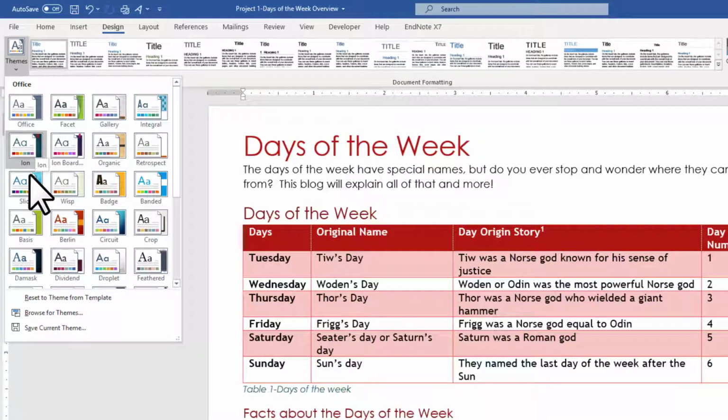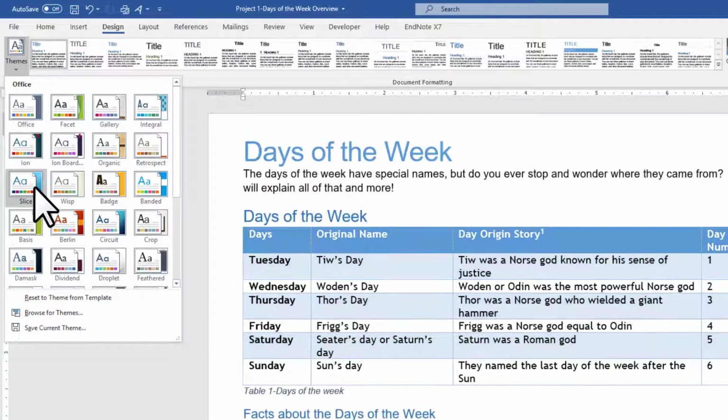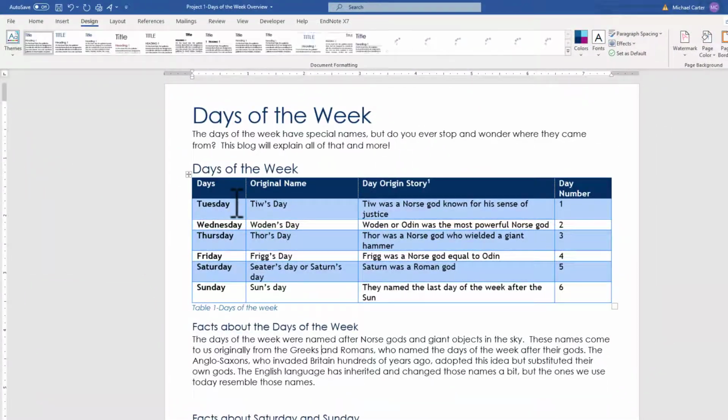But on your exam, you'll be asked to go to a very specific one, so it wouldn't hurt to become a little bit more familiar with some of these. I'm going to choose the Slice one because it's still a little bit blue, but it's a different theme than the default Office one. So I'll choose the Slice option, and now that's what our document looks like.